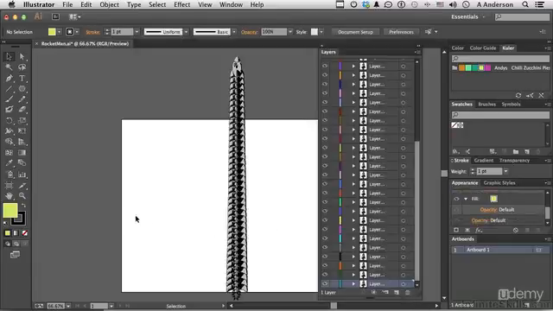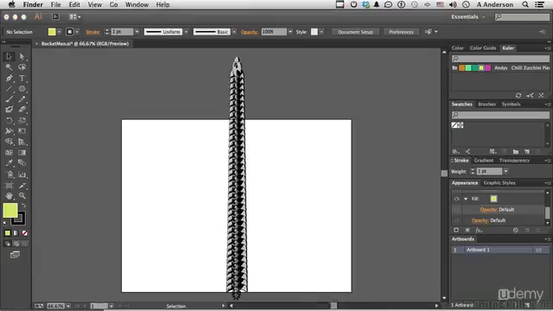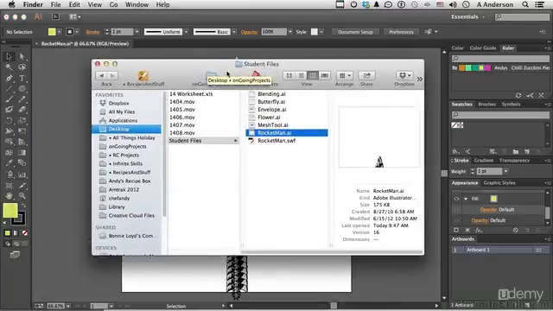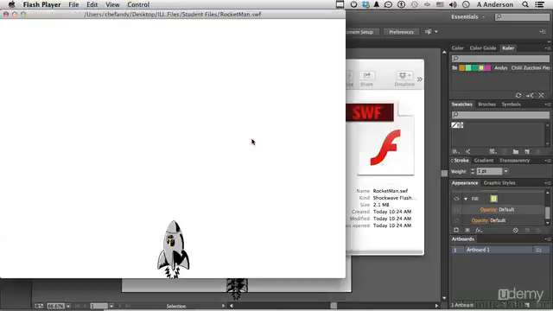Now let me come over here. I've got it in my student file. And let me bring this over. I have another screen. And there it is. If you double click on it, watch what happens. Rocket Man. We should have moved it up just a little bit more, and we still have that, but that's all right. You get the idea.